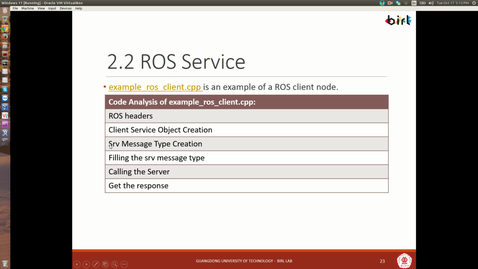We need to create the service message object and then fill out that service message, call the server, and get the response. So this is very interesting because you are getting information back on the client as well. It doesn't just stay on the server. So we'll call the server with our request and then we'll get a response. Let's take a look at that code.